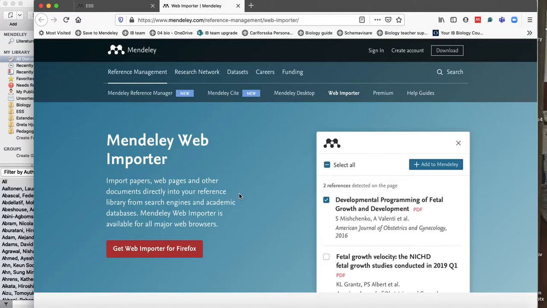Again, I would recommend Firefox, and you just click the Get Web Importer for Firefox and just follow the instructions on the screen. Very, very simple. Once you click that box and follow the instructions on the screen, you'll notice in the top right-hand corner, you will see this little icon open up. And this is your Mendeley Web Importer.